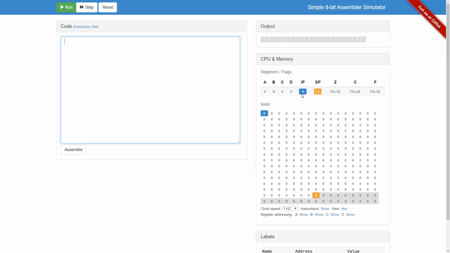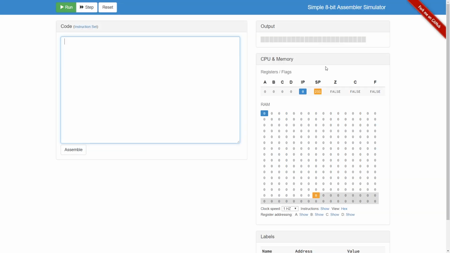We have a thing called an instruction pointer. You'll see what that does in a bit. We have a stack pointer. I'm not going to go into what that is in this episode. We will work without the stack. That's something we can talk about later. And then we have 3 flags, and we'll only deal with the 2 over here.